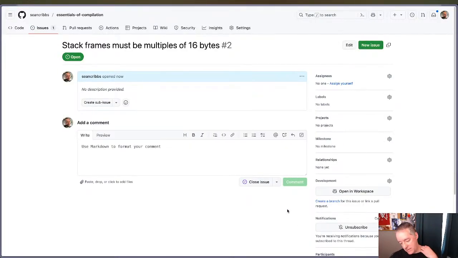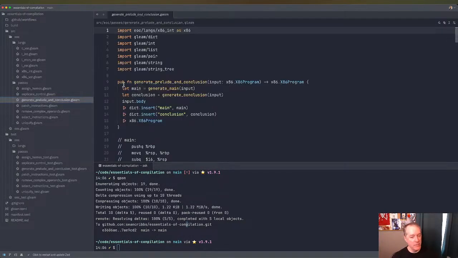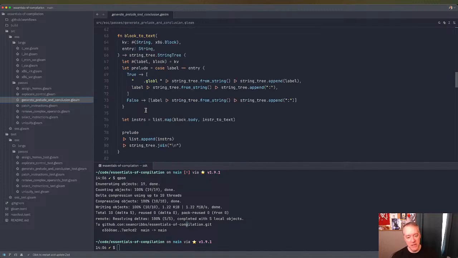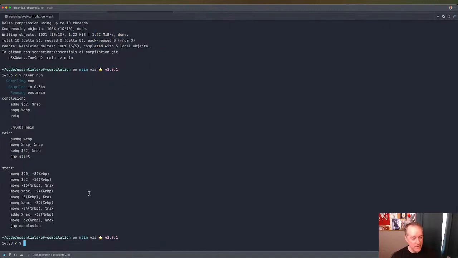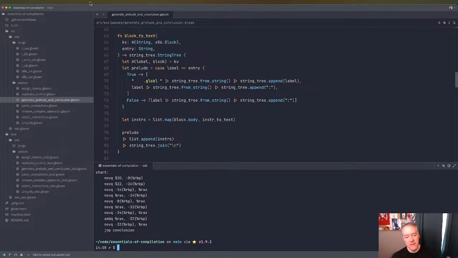The x86-64 ISA requires stack frames to be multiples of 16 bytes, or at least the calling convention does. I don't know what the distinction is there, but we have a bug in the prelude and conclusion that computes how much space is required. We could just do gleam run here and have it print out our program, and you can see it's subtracting 32. That's fine, but if we had a different number of variables, we might get 24 or something, which is incorrect. So we'll need to fix that at some point.